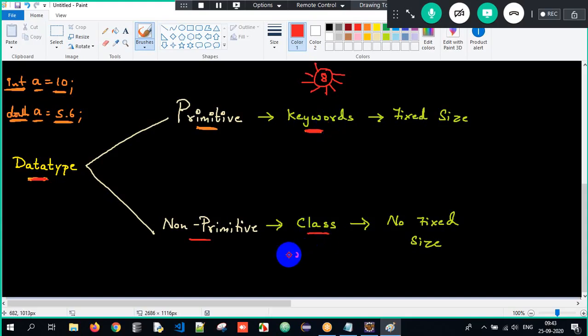Whereas String is the best example for a non-primitive data type. Why? String is a class and it also behaves as a data type. Therefore, we call it a non-primitive data type. Non-primitive data types will never have any fixed size here. When you talk about byte, short, int, long, they all have fixed size: 1 byte, 2 bytes, 4 bytes, 8 bytes. All the primitive data types are predefined keywords and they have fixed size. But non-primitive data types will not have any fixed size at all, because they're all classes.